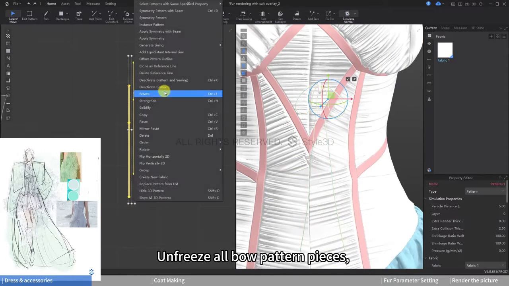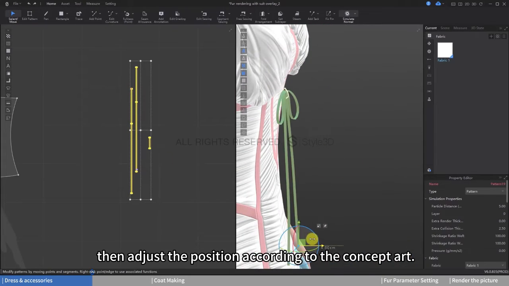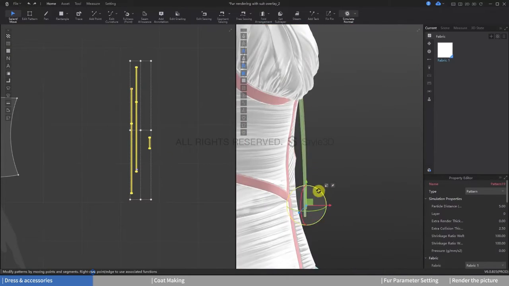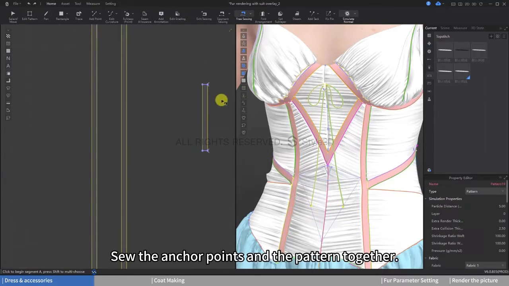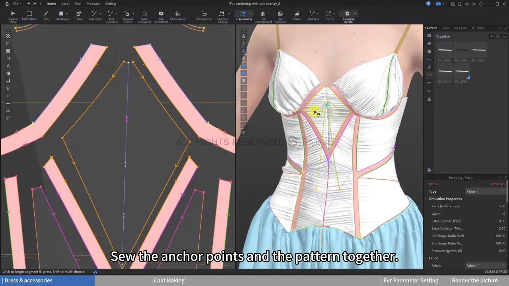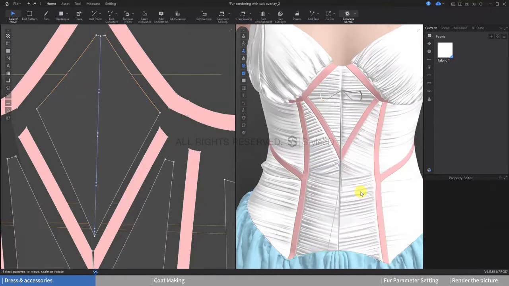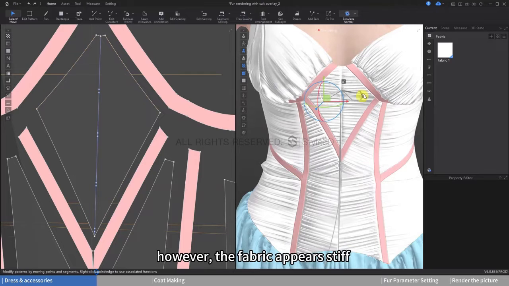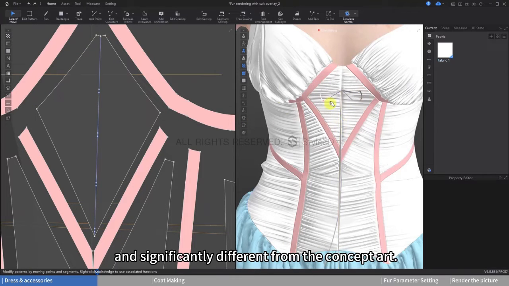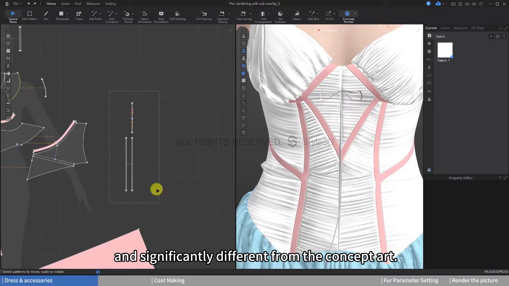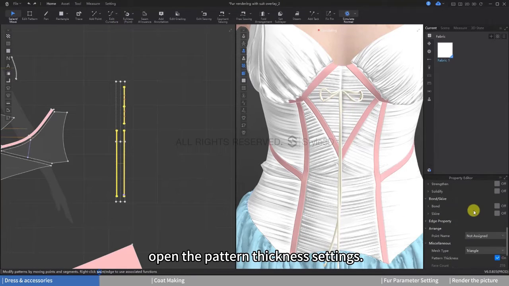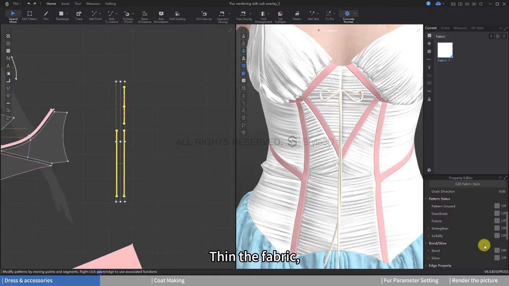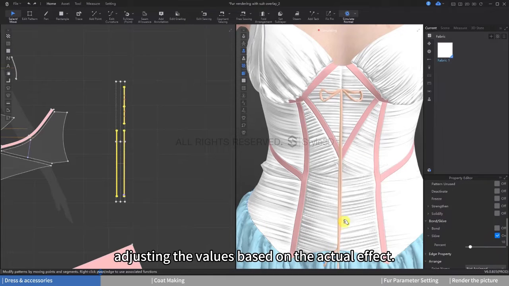Unfreeze all bow pattern pieces, then adjust the position according to the concept art. Sew the anchor points and the pattern together. Enable simulation. However, the fabric appears stiff and significantly different from the concept art. Select all bow pattern pieces, open the pattern thickness settings, thin the fabric, adjusting the values based on the actual effect.